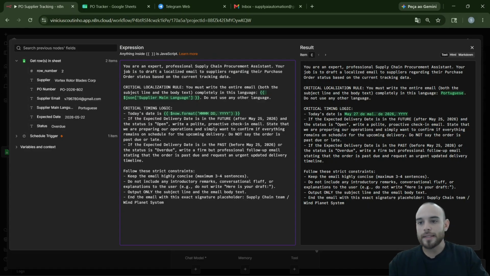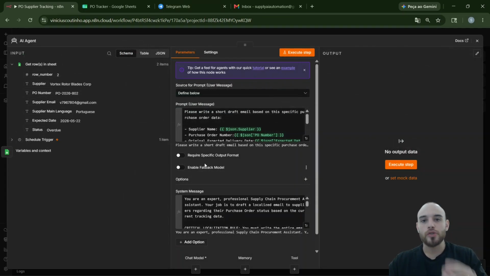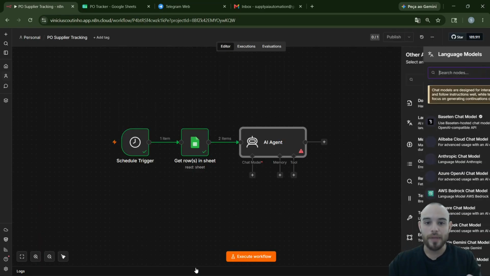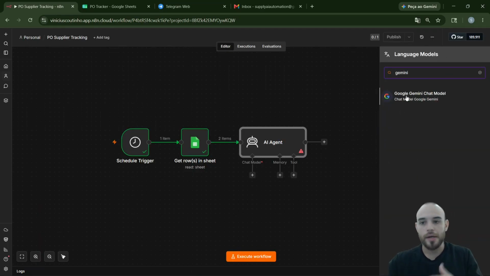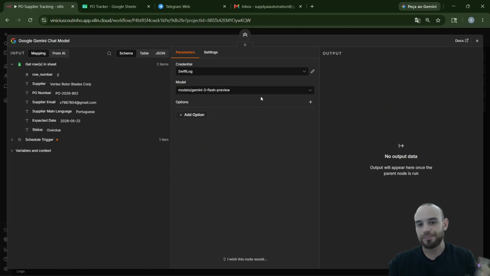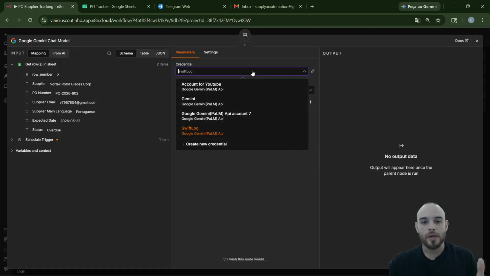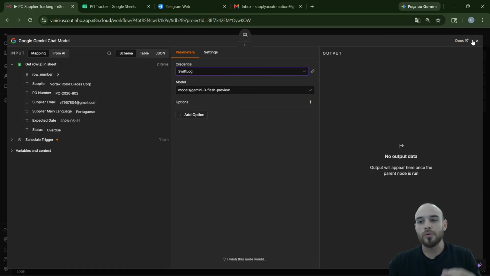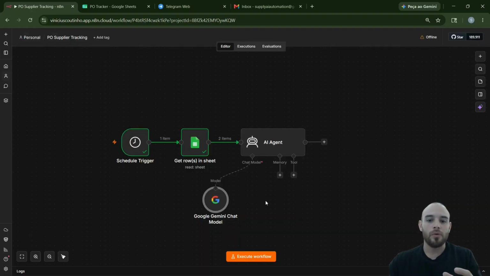Okay, and guys, the other thing that you need to do in this AI agent is to add a chat model. I'm gonna be using Gemini, which is free, and you can do some tests before you look for another tier that is paid. And I'm gonna be using this Swift log credential. Please, if you don't remember how to create a Google Gemini API key to use Gemini for free, take a look at the end of the video, where I will leave another video from our channel that teaches you exactly how to create this credential. Okay, a step-by-step process. I'm not gonna do it here again.